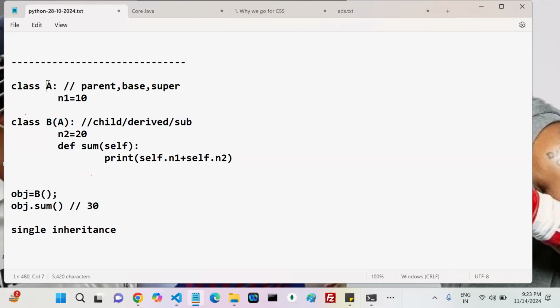That kind of inheritance, what can we call it? Single inheritance.